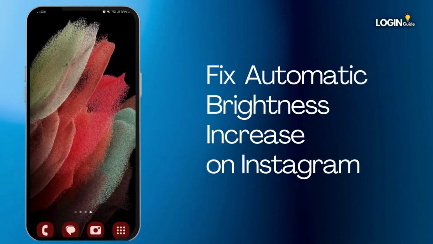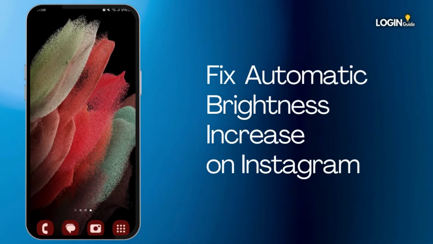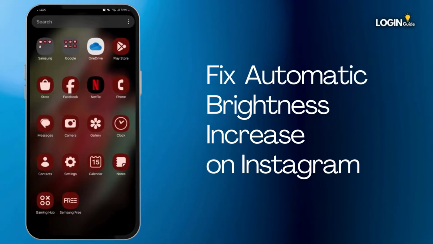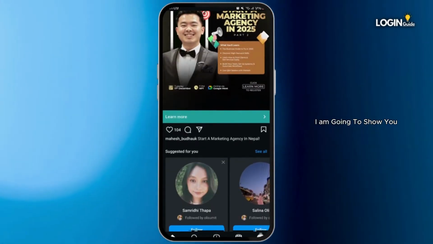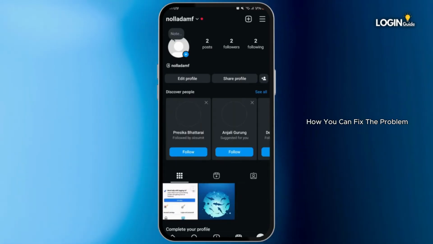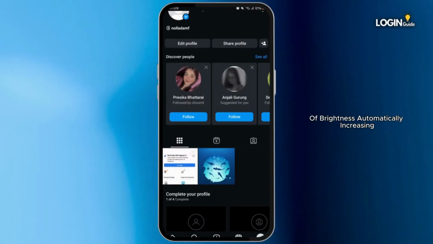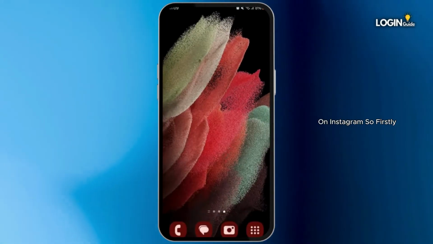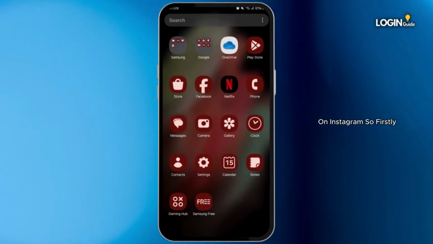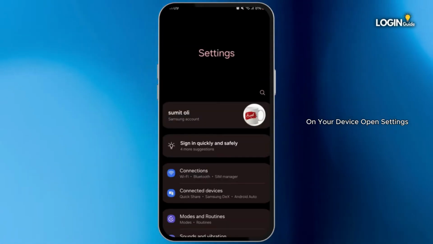How to fix automatic brightness increase on Instagram on Android. Hello everyone, in this video I'm gonna show you how you can fix the problem of brightness automatically increasing on Instagram. So firstly, on your device, open settings.